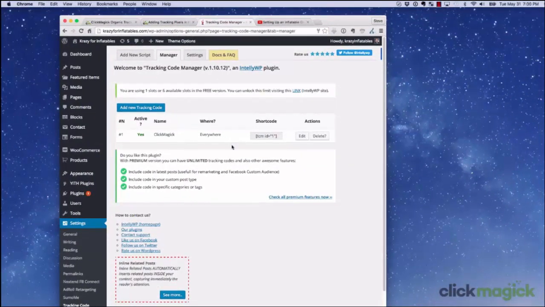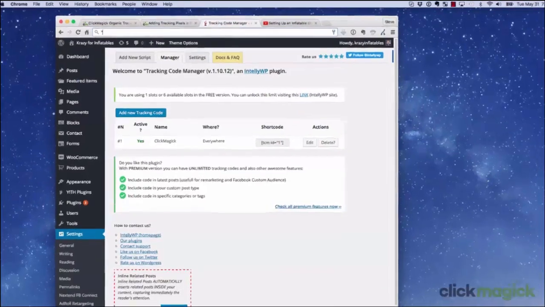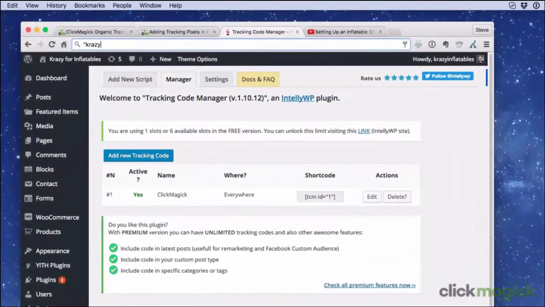So what I'm going to do is pull up the pages in a few different ways. The first thing I'm going to do is go up to the search bar and search for a page on the website. I have to put the website in quotes or it's going to find a whole bunch of pages that are completely unrelated. So I'm going to put crazy for inflatables, and then I'm going to search for a reindeer.